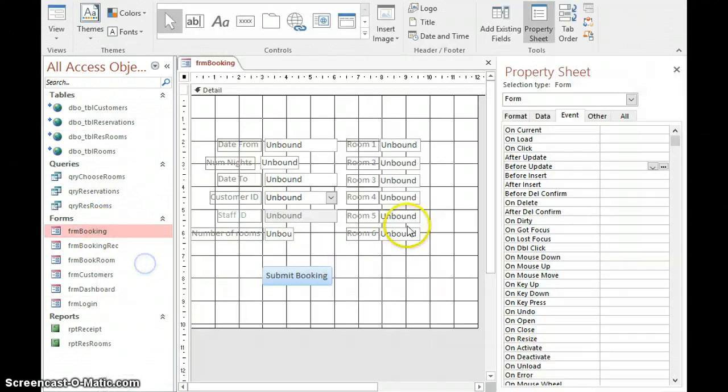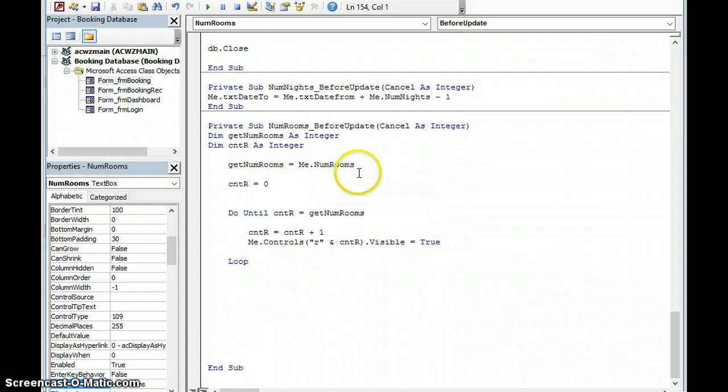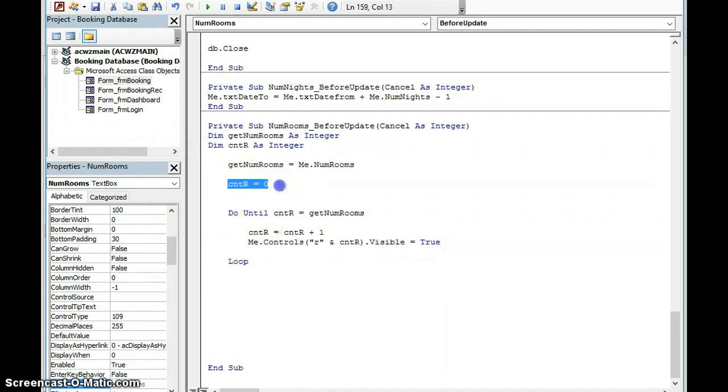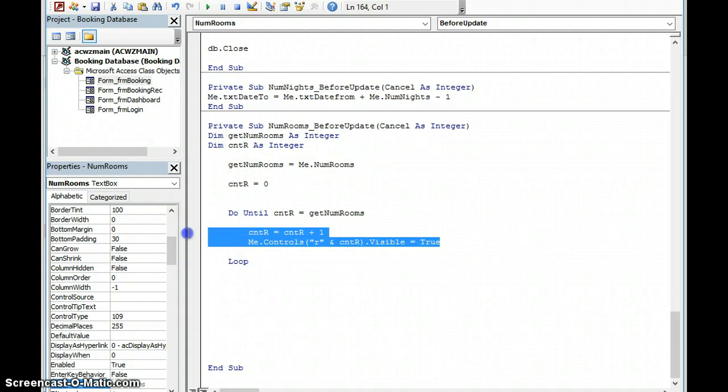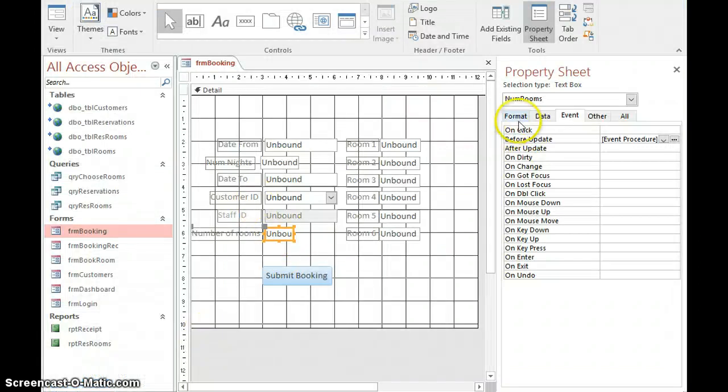If I go back to where we left off from the first video, you'll see that I have the num rooms, which is a text box, and in there I have the loop, as I say, which loops through and checks this value count r, and count r equals count r plus 1, so it goes through. So if you have put in the number of rooms as 3, get number of rooms equals me dot num rooms.